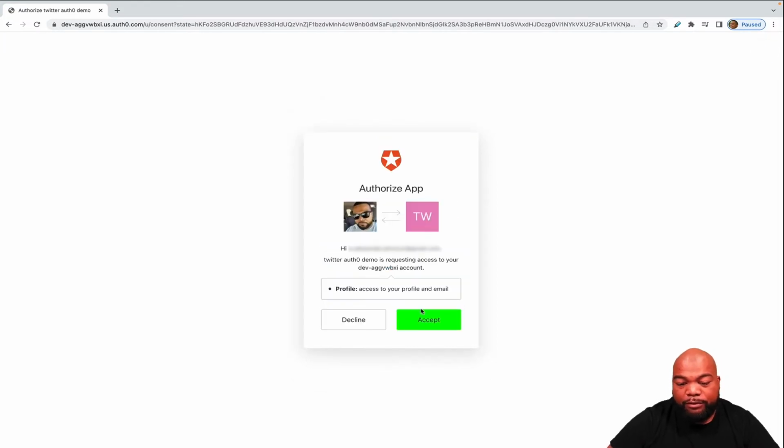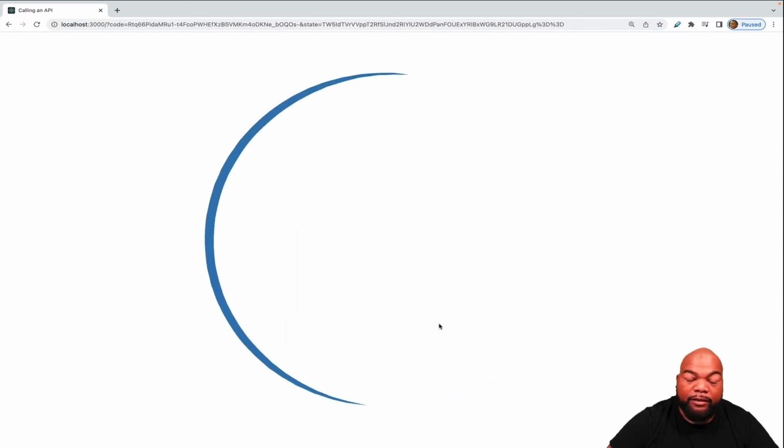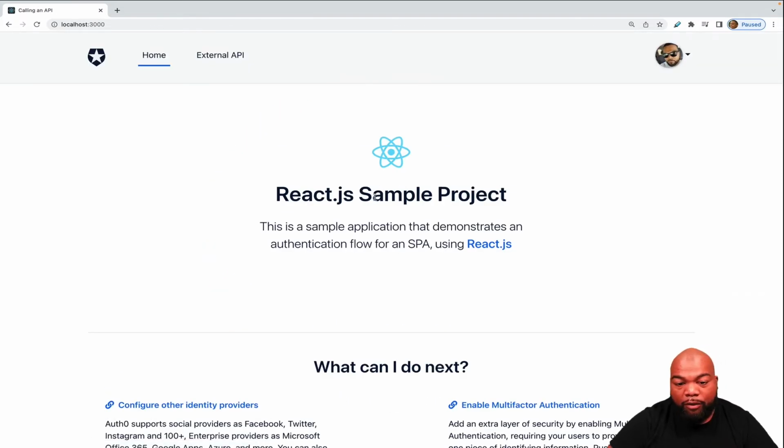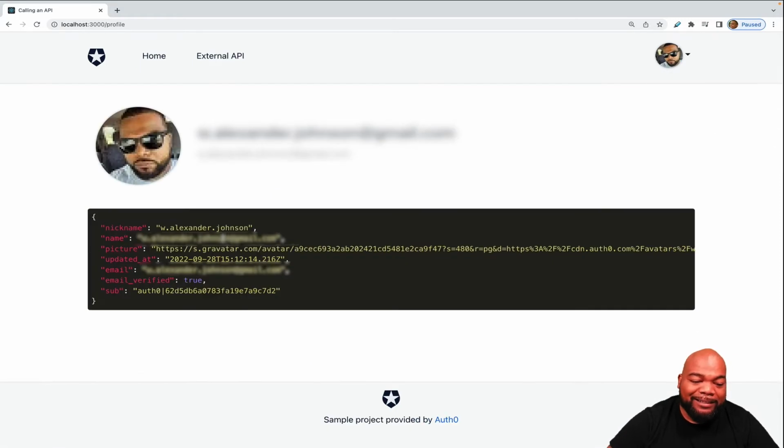It would ask if I want to authorize the app, and then we'll click accept. Now, if you don't have a user already, then you will need to create a user and do that by signing up instead of logging in. And then you see I have my profile picture here, and if you click on the profile, there's actually some metadata, including the nickname, a name, the URL for the picture, email address, if the email address is verified, and all of those type of things.